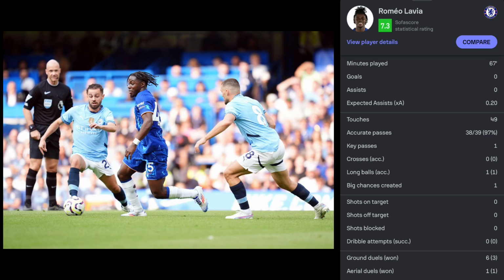Now, I have to take some time in this video to wax lyrical about Romeo Lavia and how good he was in this game. The press resistance he offers in the middle of the park for Chelsea is just unbelievably important, especially against a team where you want to entice their press. And this is what Maresca wants us to do. He wants to entice the press and then play through it. And Lavia has every single aspect in a midfielder, and especially a number 6, to be able to do this with press resistance and progression.